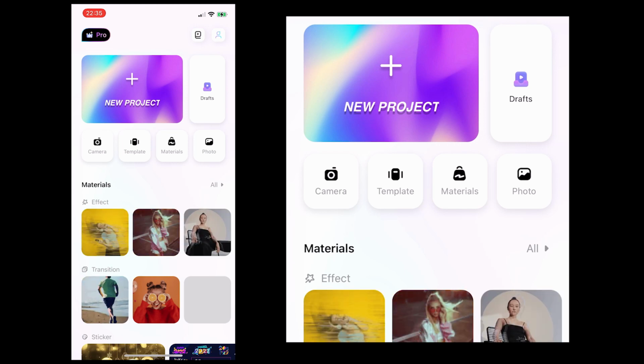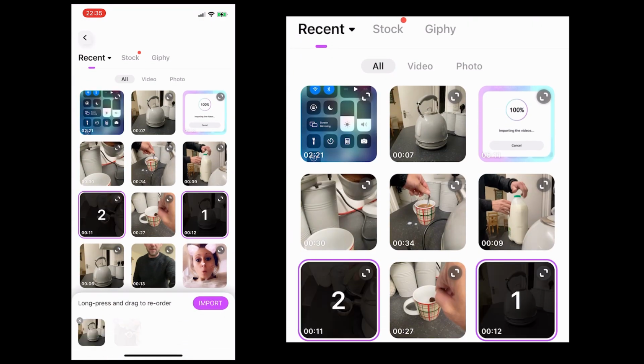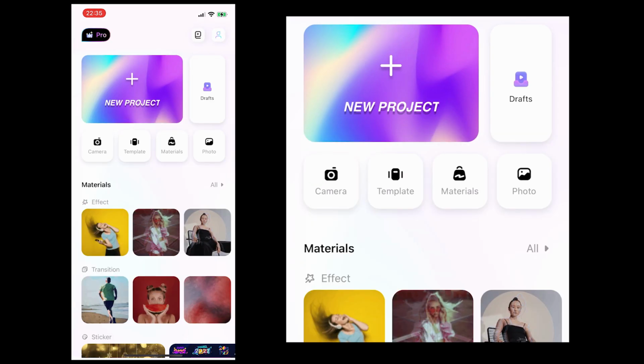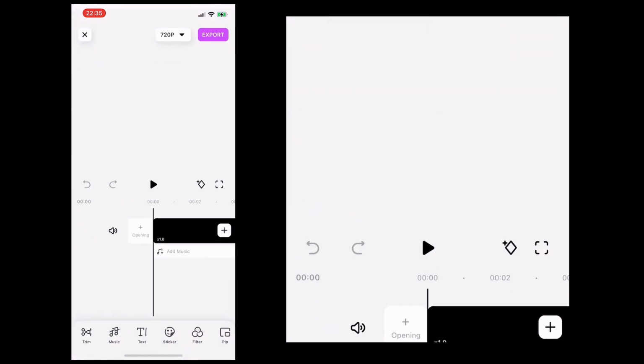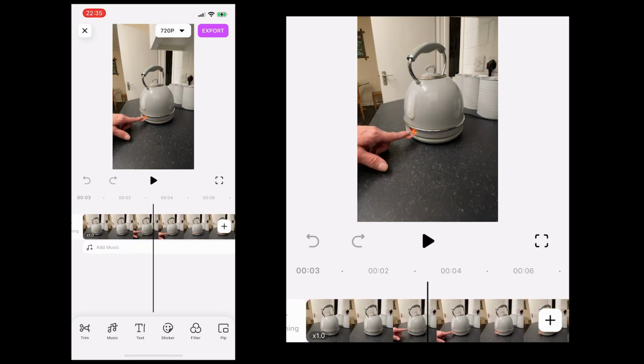Okay, so we're going to open the FilmoraGo app and we're just going to import these two clips. I basically made a coffee earlier and just filmed myself doing it, so let's import these two clips. Okay, the first clip, I just want to zoom in when I hit the button.